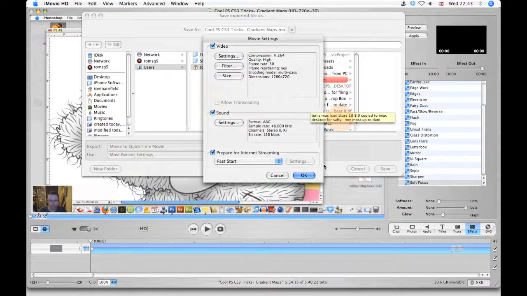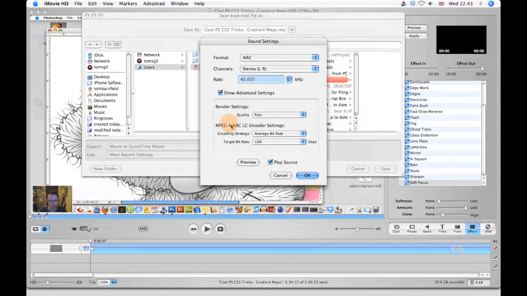Back in the Movie Settings dialog box, after you've set your size options, click on the Sound Settings, and the format you want there is AAC. Do not, as I've done here, choose stereo for channels, choose mono because it will decrease the file size considerably. Rate is 48.000. You've got show advanced settings, you need that. Render settings are fast, encoding as shown here.